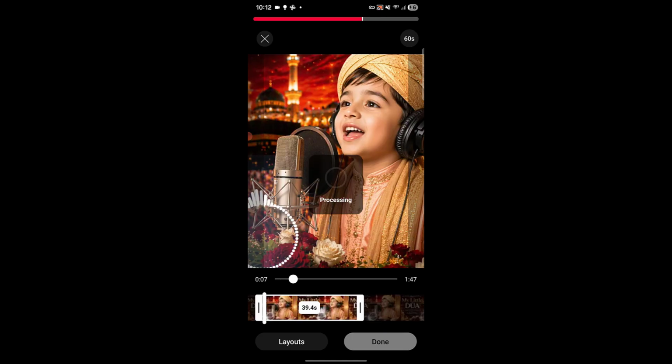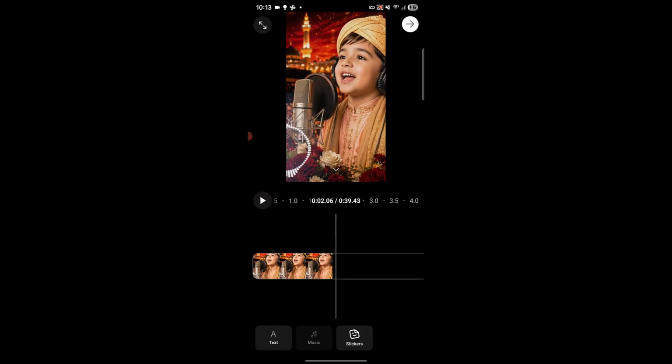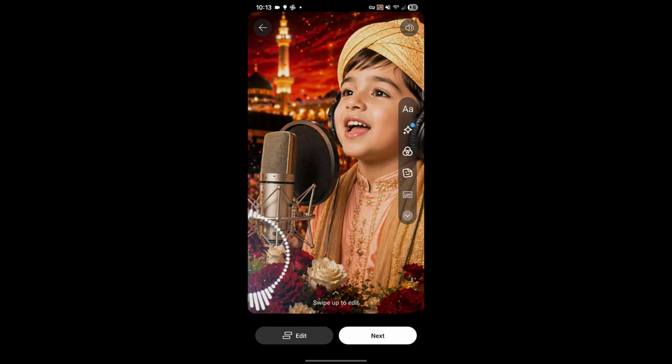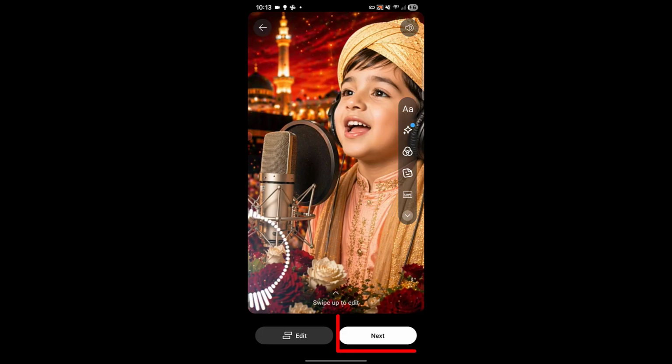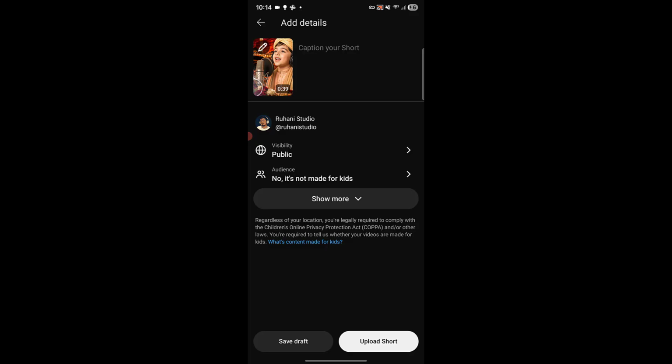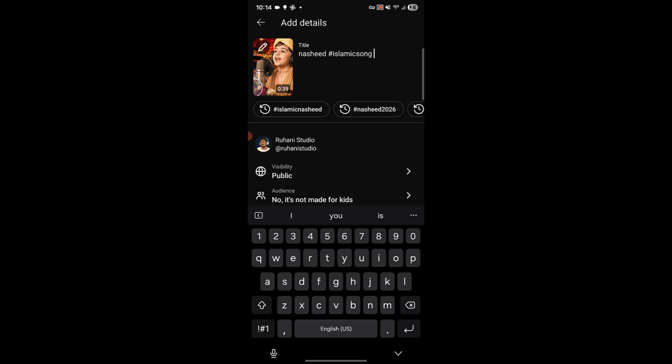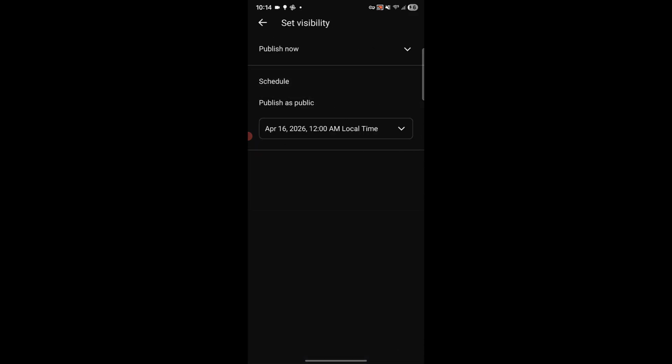The processing will begin. After processing, you will get more editing options such as change speed, add text, add music, use filters, and many more tools. Use them however you like. When finished, click Next. Now give your short video a good title. A better title can help you get more reach and views.